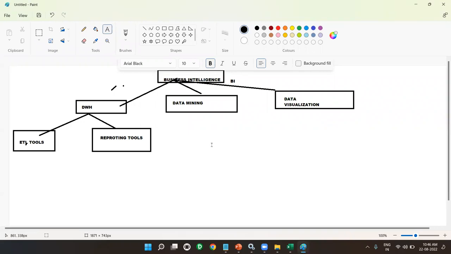So we are all business intelligence developers or data warehousing developers or ETL developers or Informatica developers. What we do in data mining is not required. We are not learning data mining here. We are learning data warehousing here. So we are all ETL developers or Informatica developers or data warehousing developers.